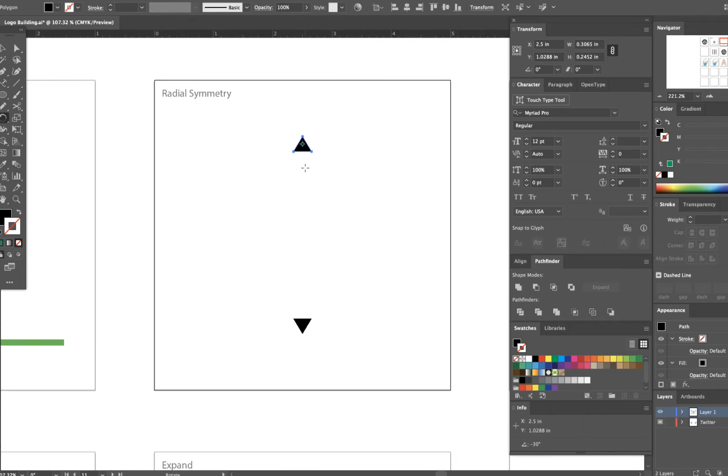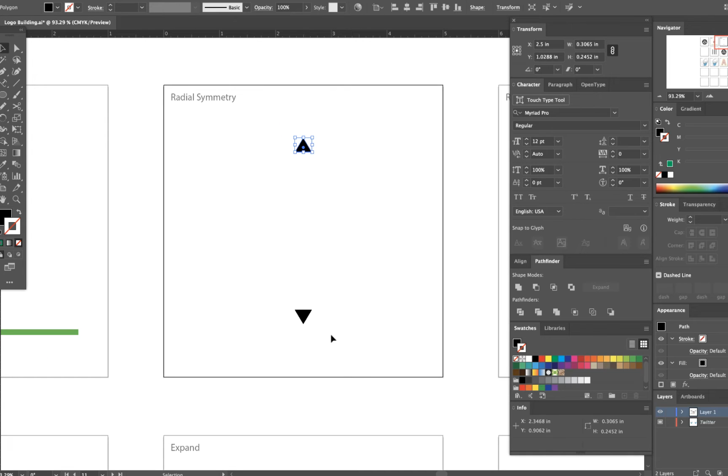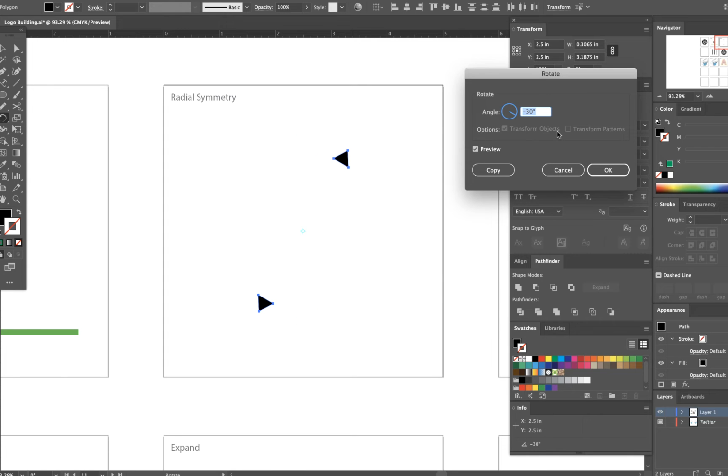So that's not very useful for us. If I, however, grab two triangles in this case and make sure that they are centered 2.5 inches over, 2.5 inches down the center of the artboard, now their central axis is this middle point. And so now if I rotate those together, you'll see they are spinning around the center of our composition.